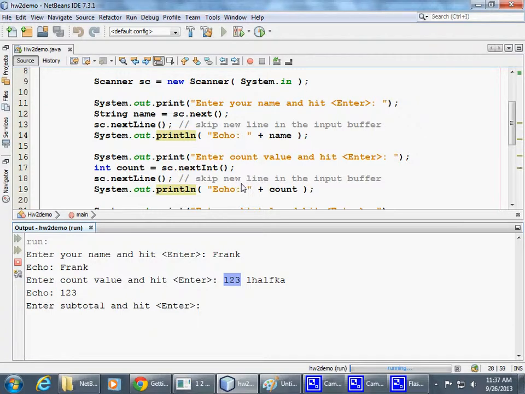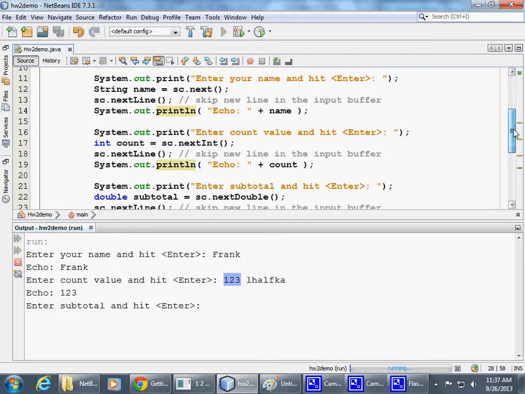I hit my... where was I? I said enter count value and hit enter. So nextInt took this highlighted part, 123, and stored it in an integer, and I was able to echo back 123 for my count. But look what happens next. Now I'm typing, okay, 10.04 as the subtotal and hit enter.